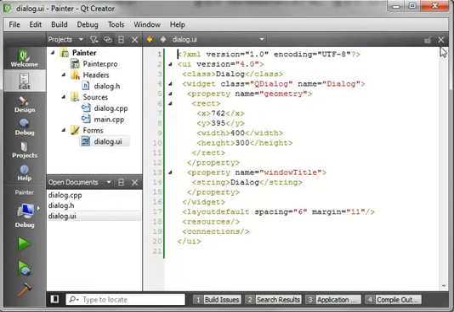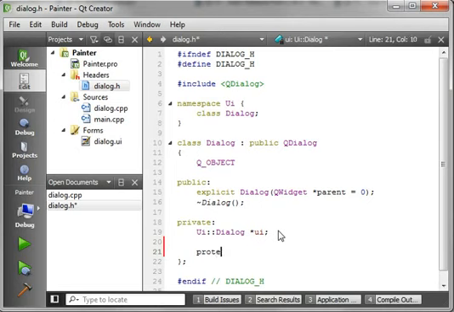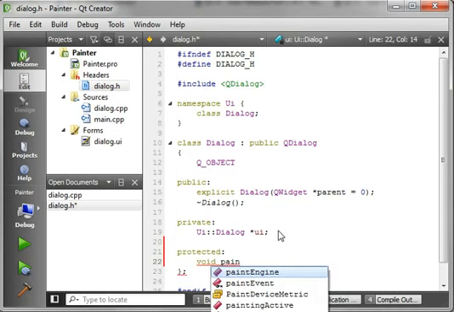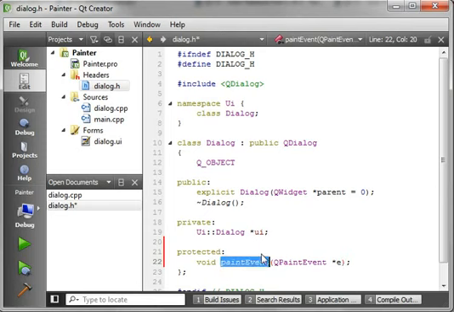We're not going to get there just yet. We've got a lot of explanation to do, so let's dive right in here. We'll say protected, and we want to do the paint event here. Notice the QPaintEvent. What we're going to do is tell this dialog that every time you are requested to paint, to draw on the screen, we want to know about it because we want to do the painting.